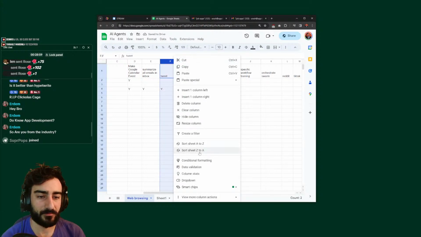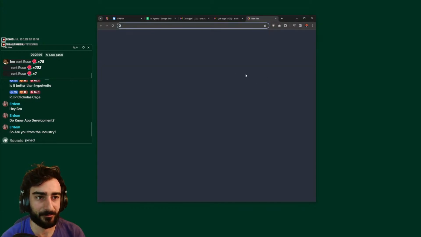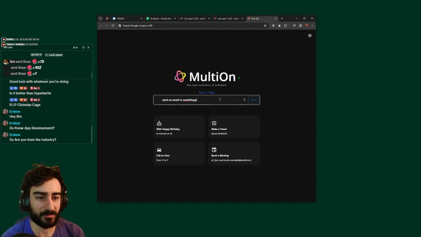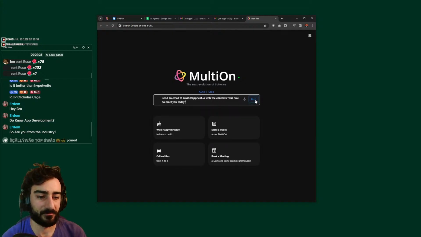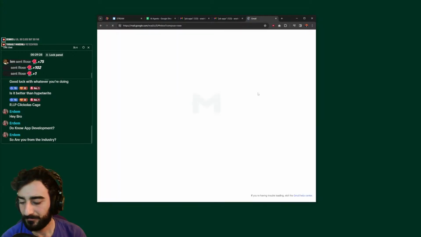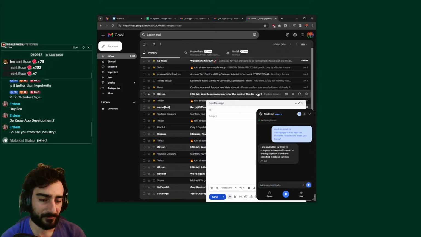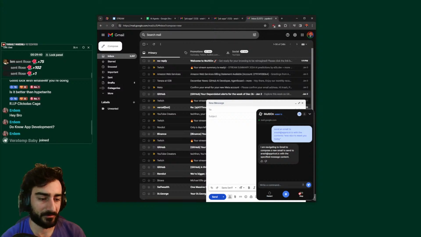Gonna add a column to the right, being like send email. I'm pretty sure it'll be able to send an email. Send an email to Arash with the content, was nice to meet you today. Let's see. Yo, Tipo, what's up? Okay, it's gone to my Gmail. I am navigating to Gmail to compose a new email to send to Arash at apricot.io with the specified message content. Good. Do it.